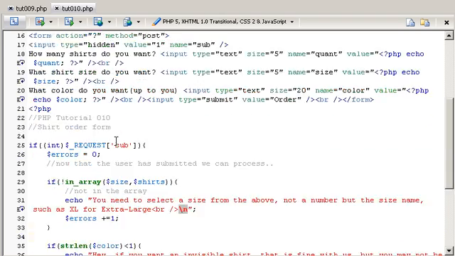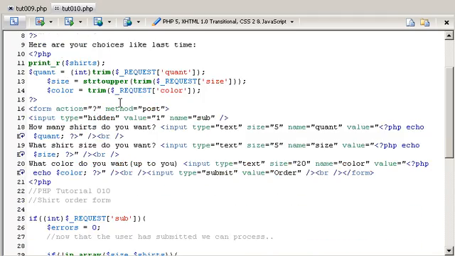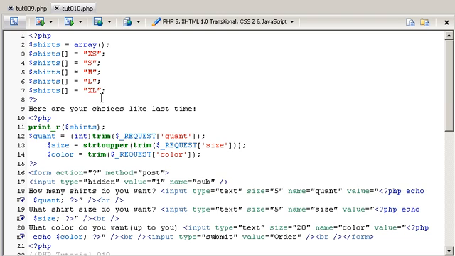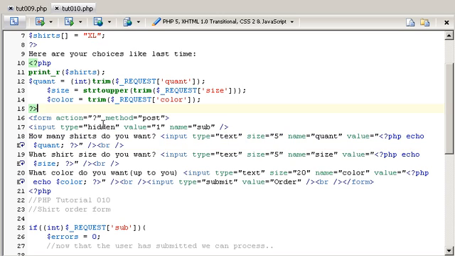Now, I'm going to re-explain everything here. First, we're initiating this array for the shirts. Then we're putting in values for the shirts with no specific IDs. I could put in IDs if I wanted to, like 1, 2, 3, but I'm not going to do that. Then I broke off the PHP and said, here are your choices. Then I printed out those choices, and then I processed the data that they've sent to us. And from that point, I started echoing out the form.